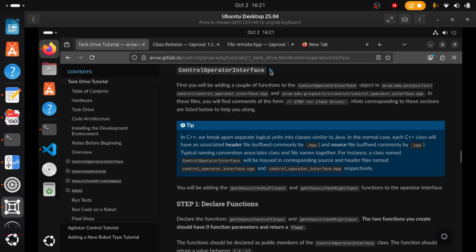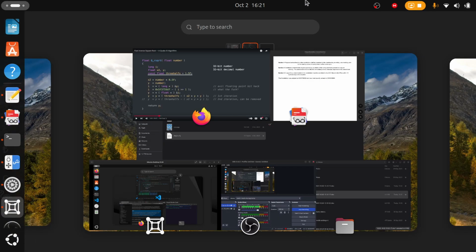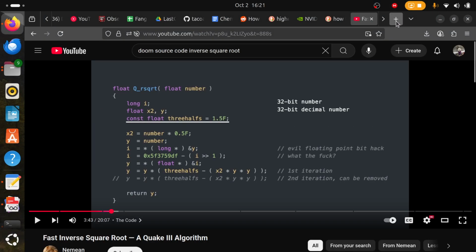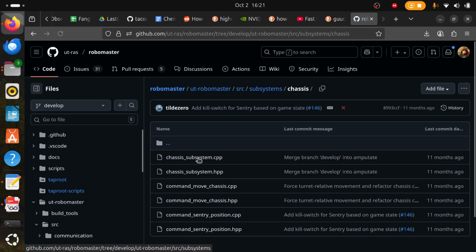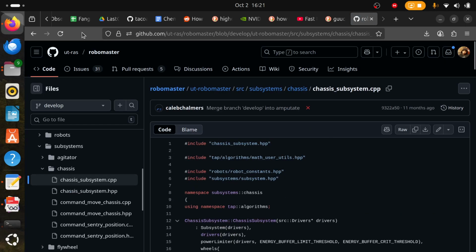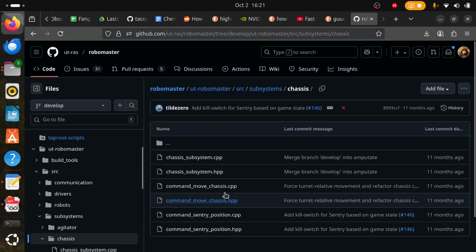I don't think UT uses it. It's like a different one. Hold up, let me double check. I don't want to just slander a team without proof.